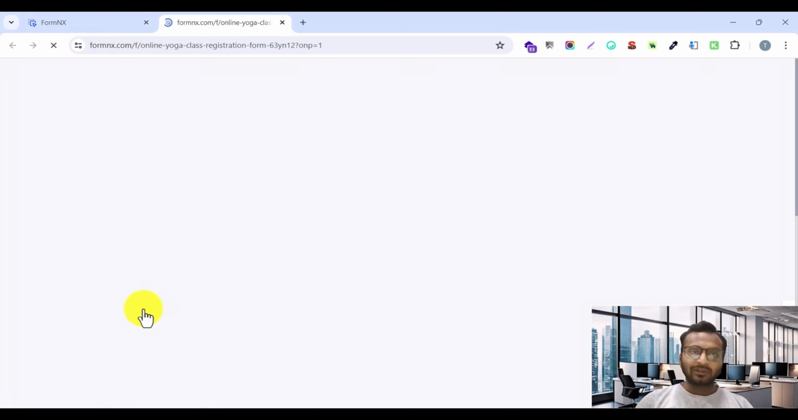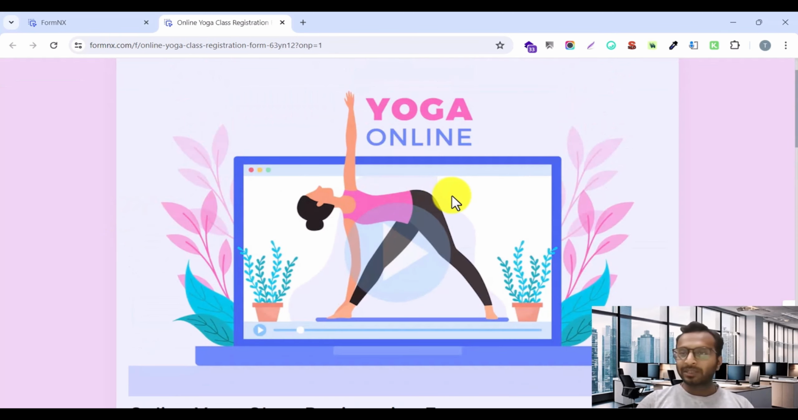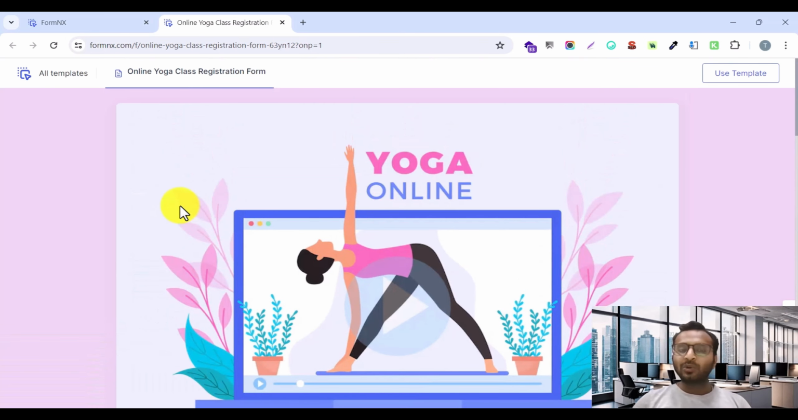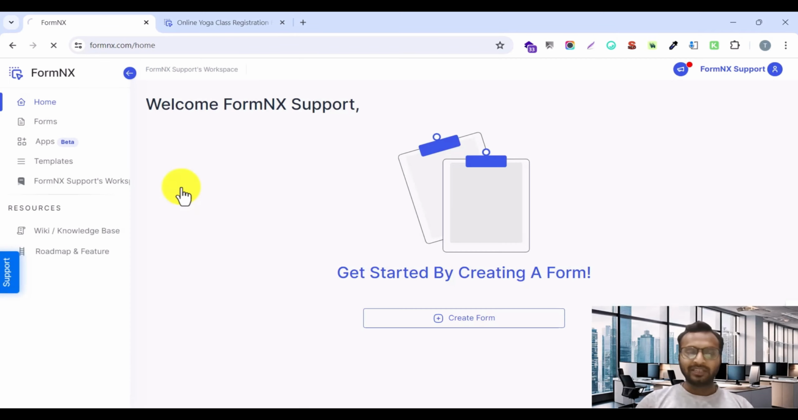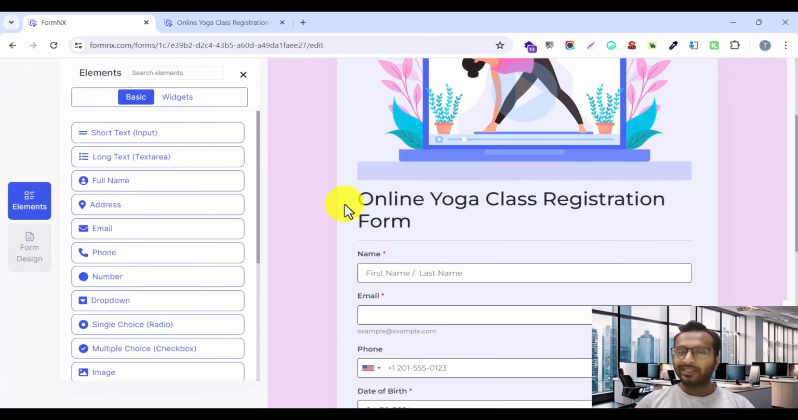So I will click on this preview button. Inside this preview, you can see it is showing me the preview of this complete form. It has name, email address, phone number, date of birth, schedule preference, class level, session package. So it looks like a perfect form for our purpose. Let us click on use template and write a name here, yoga registration, and click on the create form button. With this, the template is copied, and here we can easily modify the template.